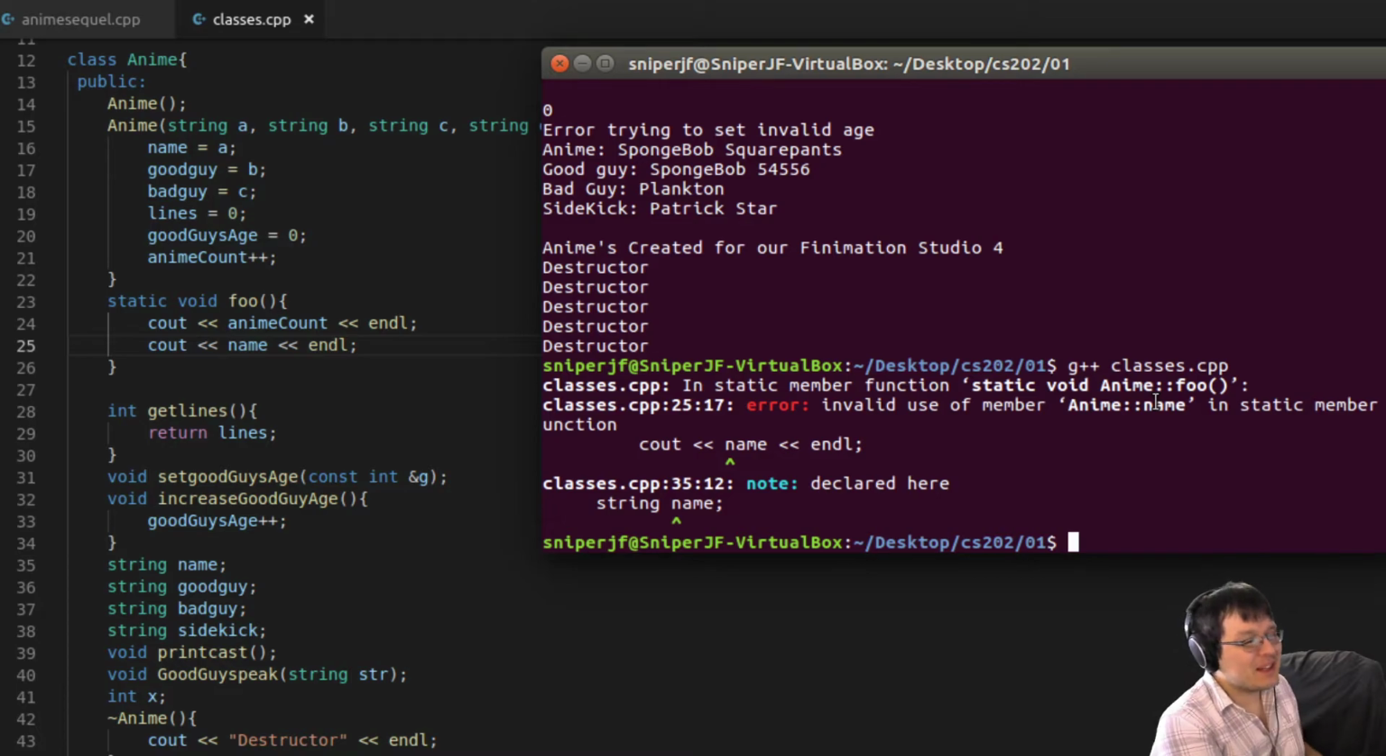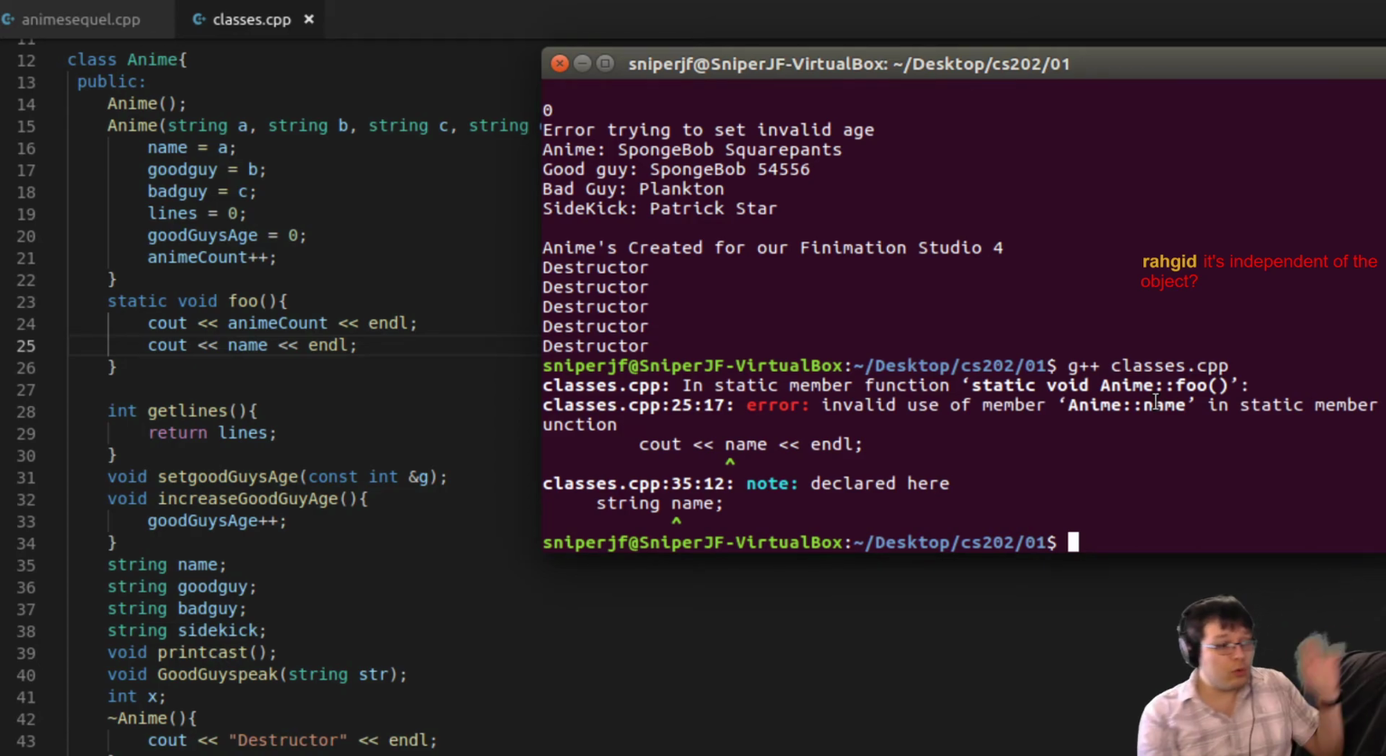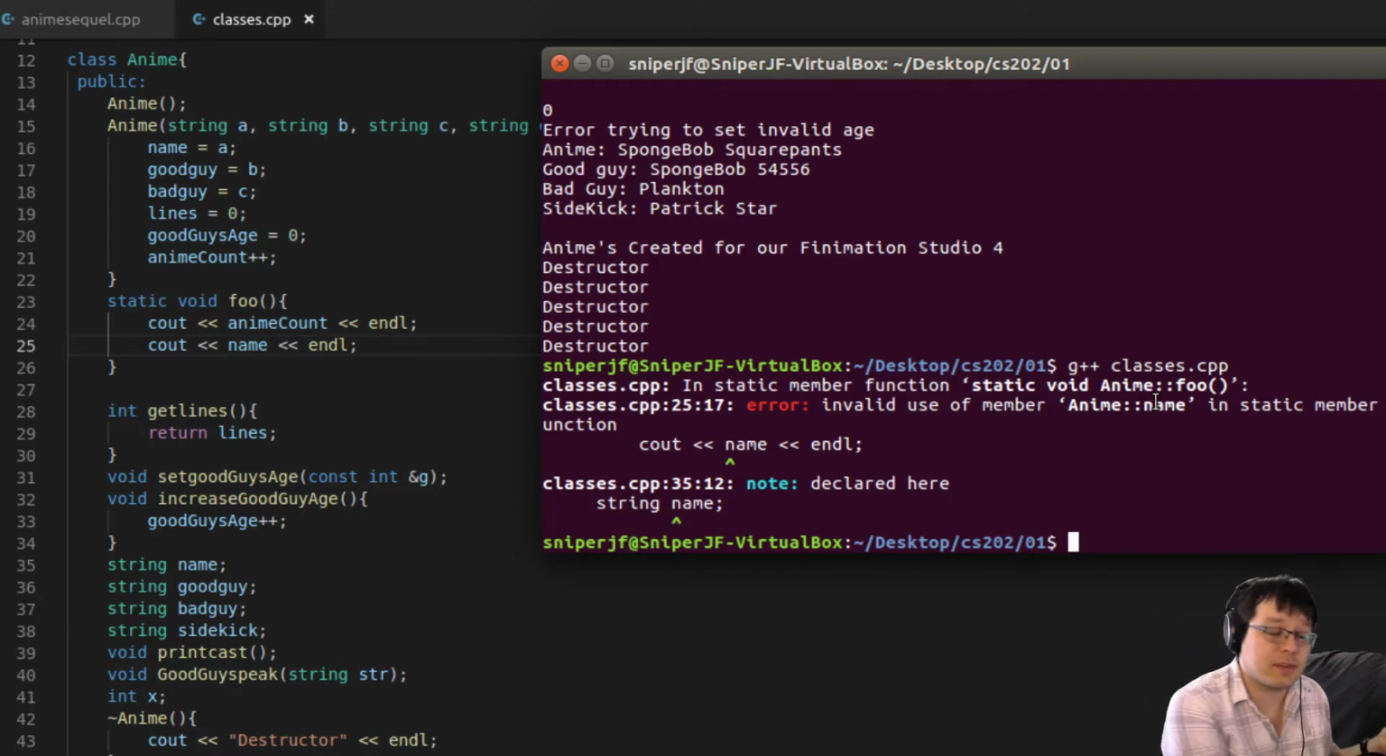But yeah, any guesses as to why it's actually a problem if it allowed me to do that? That's right, you're correct. It is independent of the object. So the static function is like the static variable. It's independent of any object. It's its own thing. For all intents and purposes, you could think of this almost like a non-class function that has extra privileges to access some, potentially static, variables that could be private.